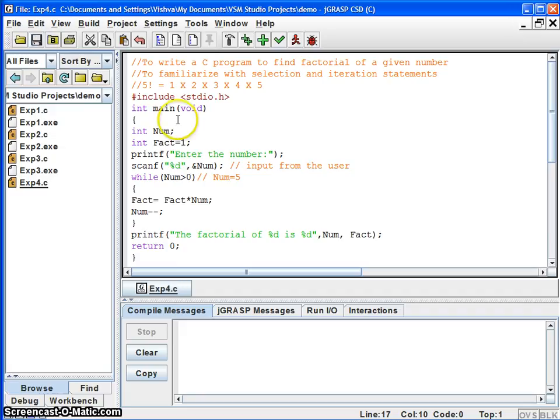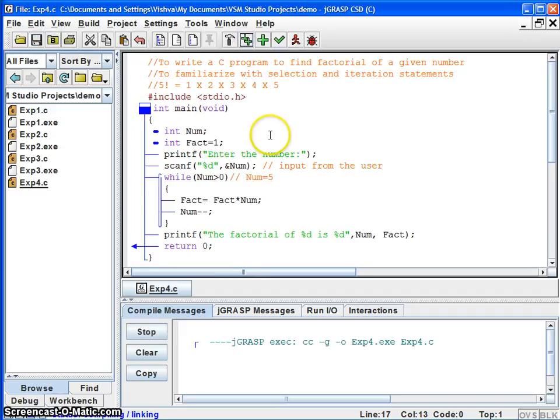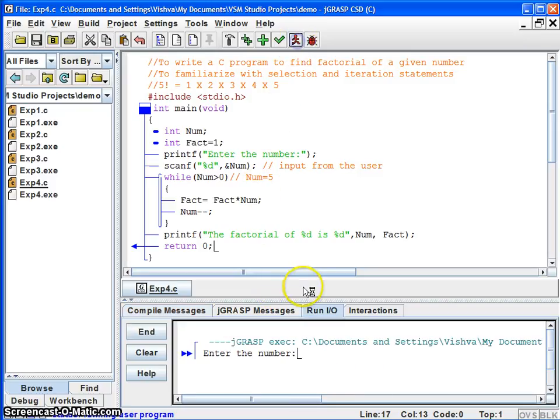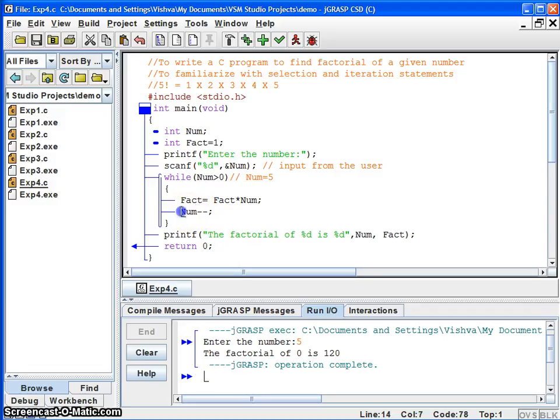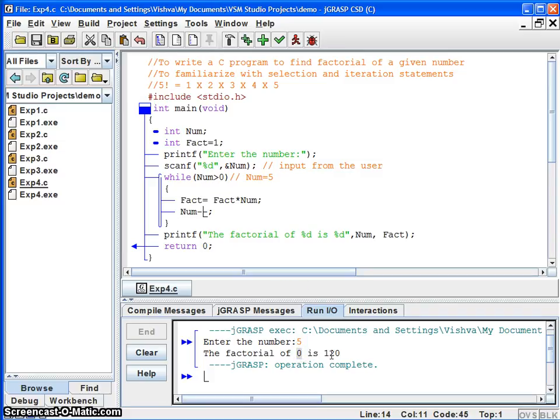So let us save it. Are there any errors to be fixed? Yeah, thank God, no errors. And run the program. Let us say 5. Oh my God, okay. As you can notice here, we keep decrementing the number by 1, 1, 1. It reaches 0. That's why the factorial of 0 shows as 120.